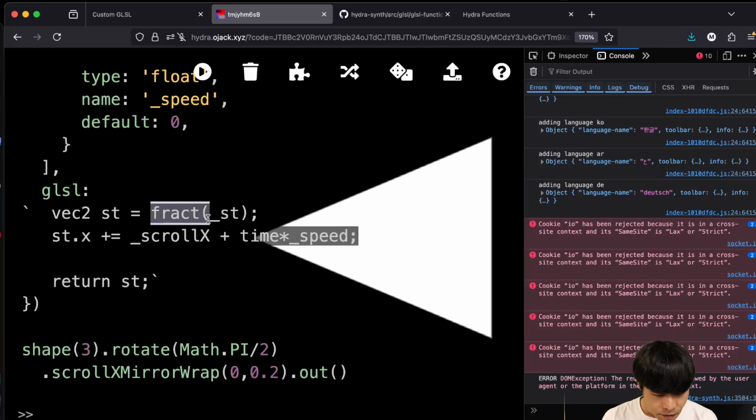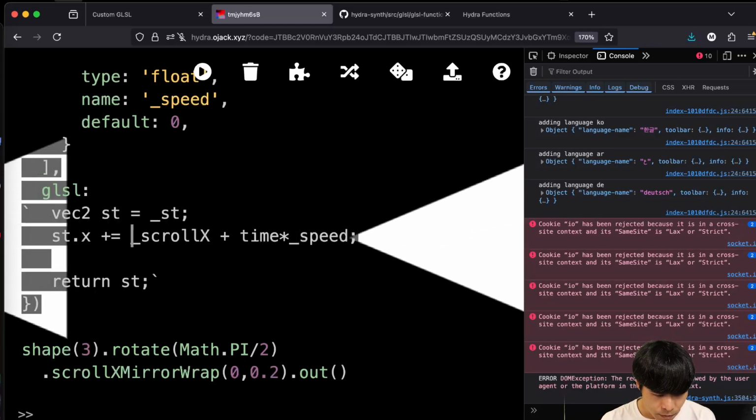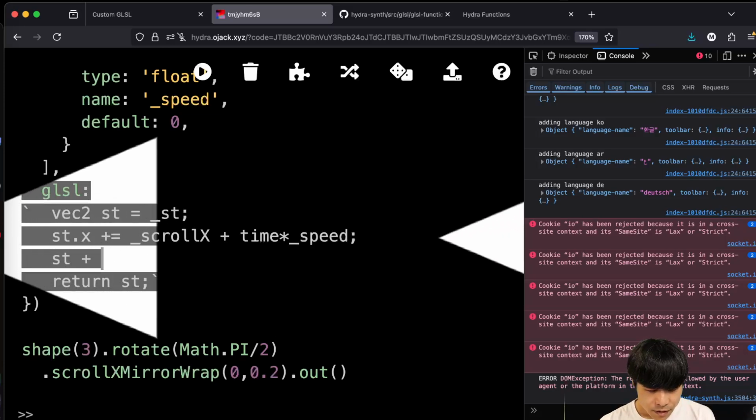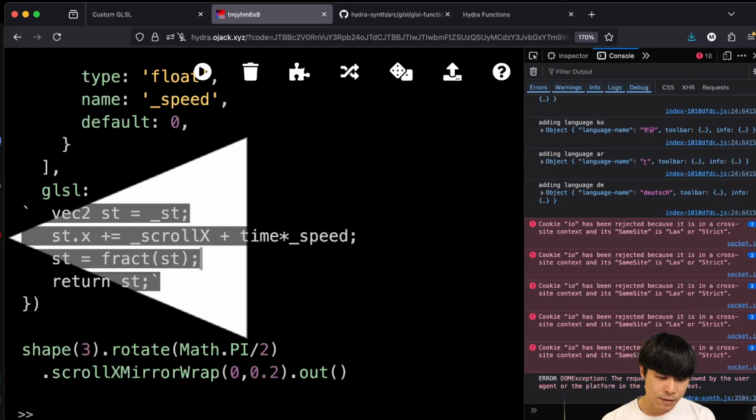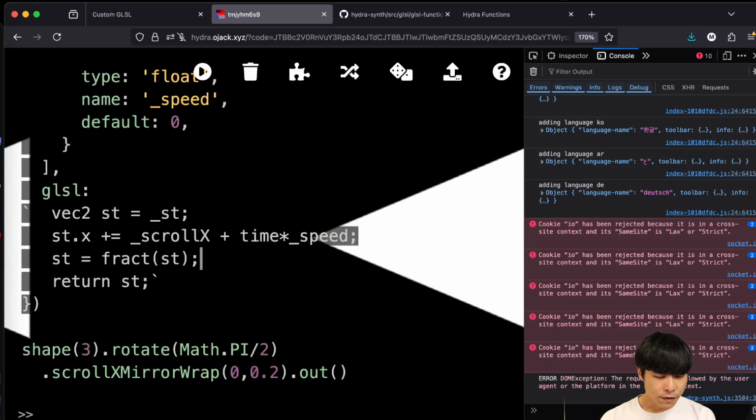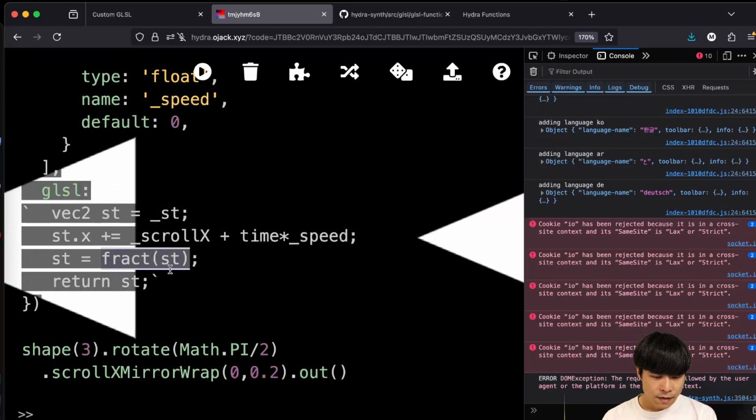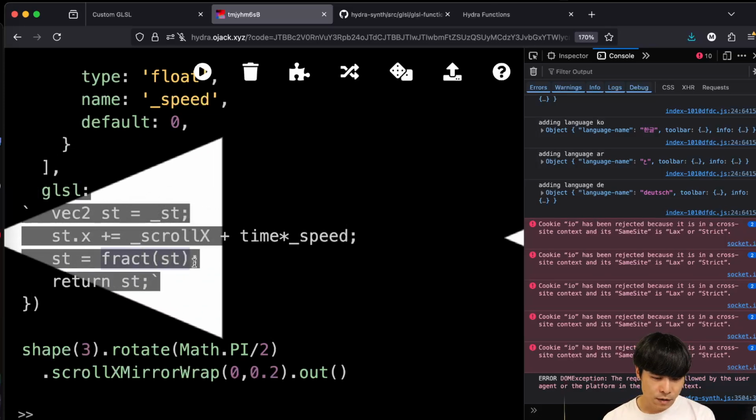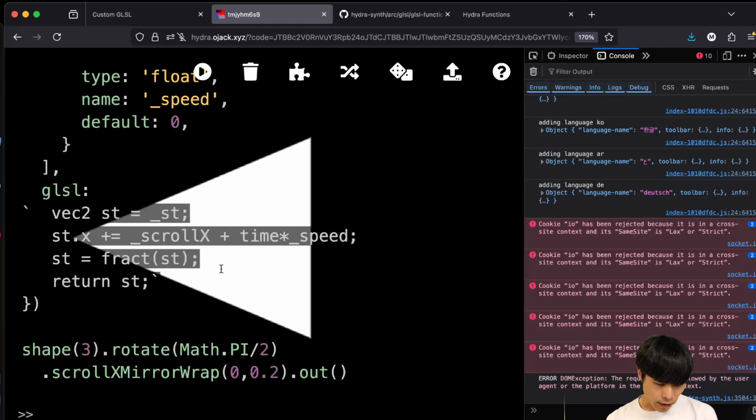Actually, this doesn't really work. So I think I have to do something like this, or no. Okay, st equals fract st. I think this is something I need to do. If I do this, it's basically the same. It's just replacing what was here, fract st, with what is here. It's the same thing, so it's not changing anything from the original scroll X.